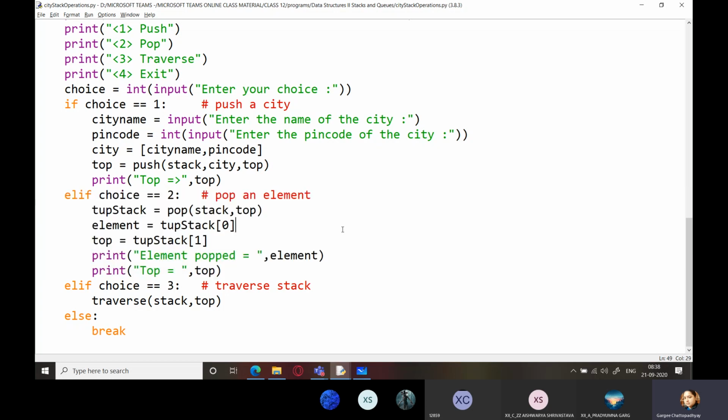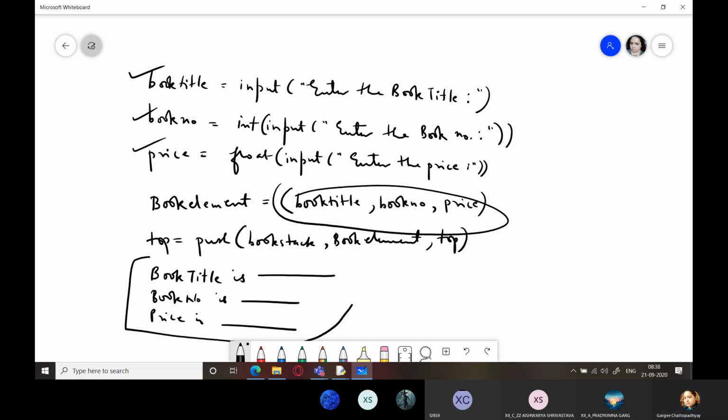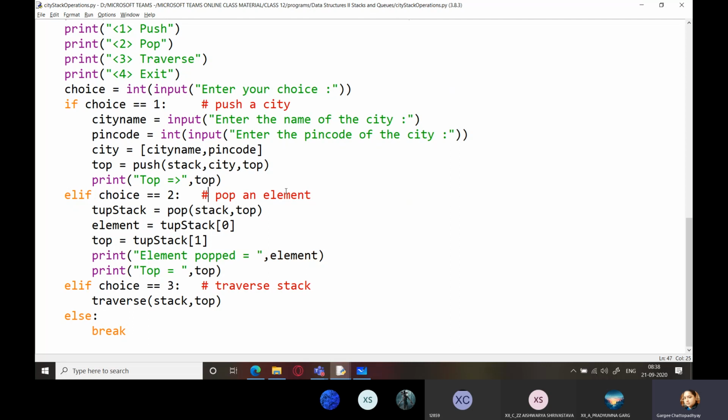That is when you have to pop an element, and not only that, instead of printing it in this way, you should print it in a proper way like this. Book title is so and so. Book number is so and so. And the price is this. This is how I want the output. Understood? So just write the statements in that way and then I'll get back to you.